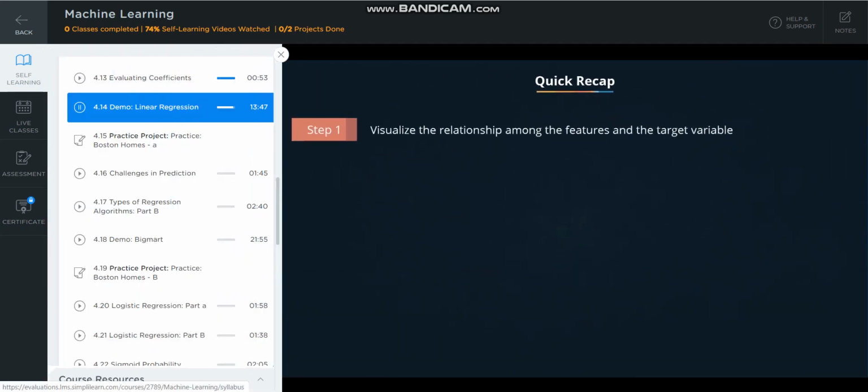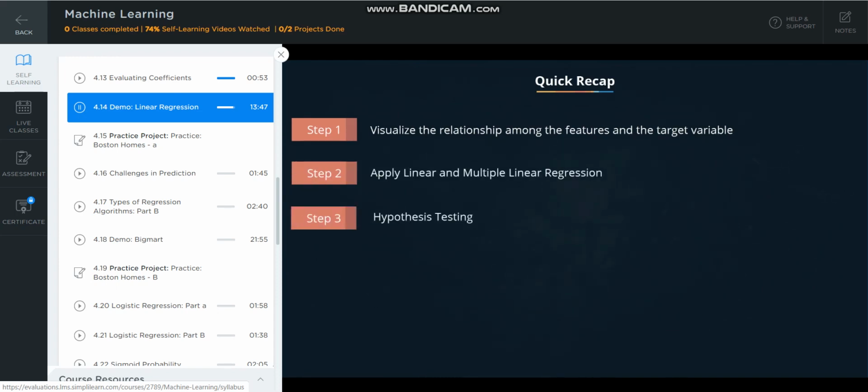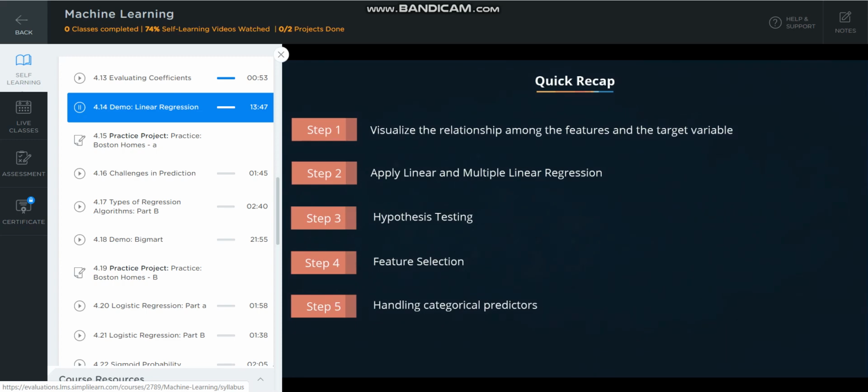Let's quickly recap the steps we've covered so far. 1. Visualize the relationship among the features and the target variable. 2. Apply linear and multiple linear regression. 3. Hypothesis testing. 4. Feature selection. 5. Handling categorical predictors.